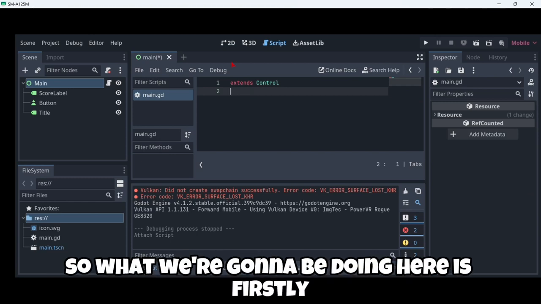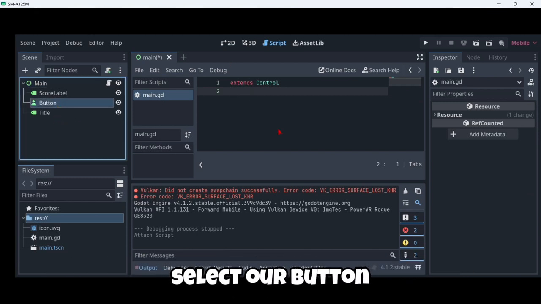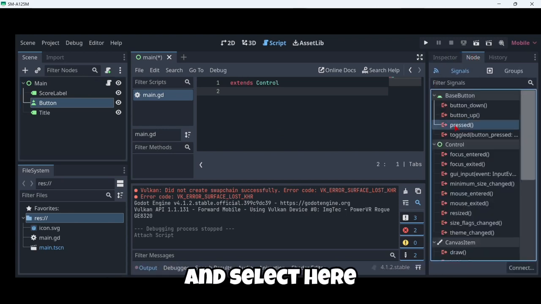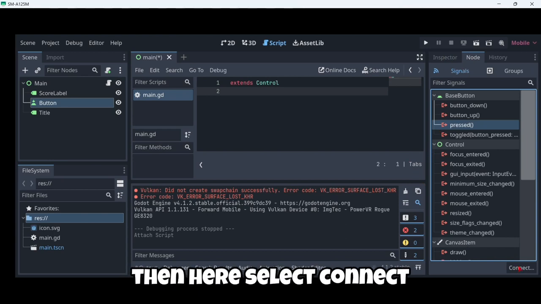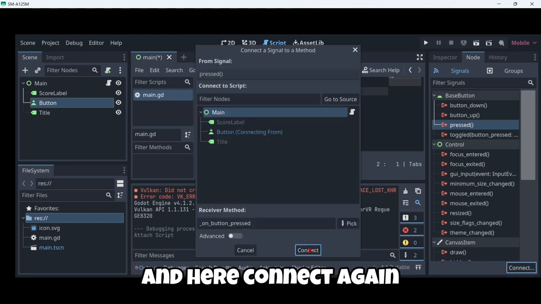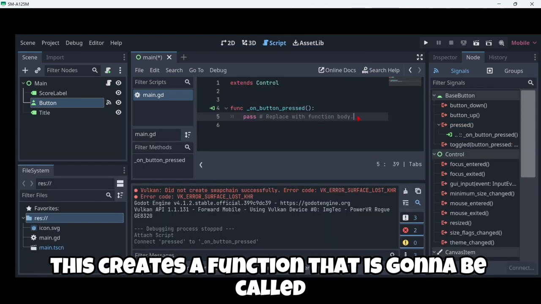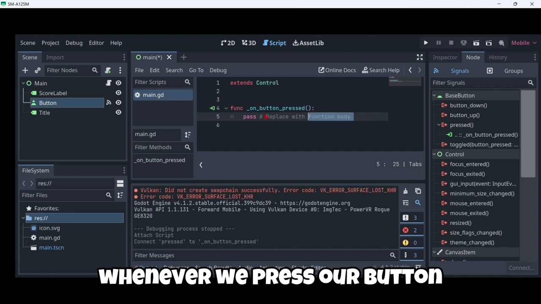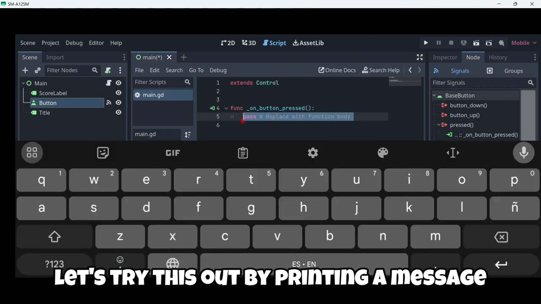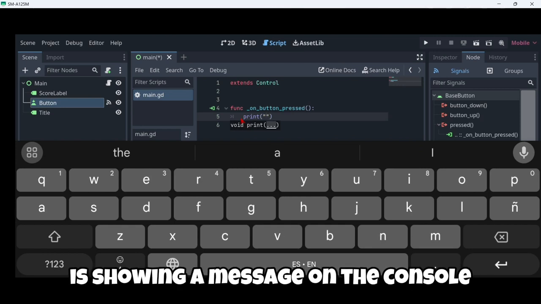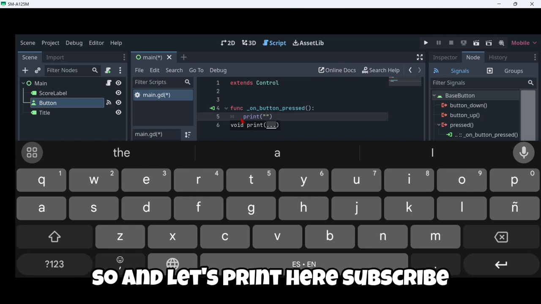So what we are gonna be doing here is firstly select our button, go here to the node window and select here pressed, okay? Then here select connect and here connect again. So basically this creates a function that is gonna be called whenever we press our button. Let's try this out by printing a message. Basically, what printing does is showing a message on the console. So let's print here subscribe.